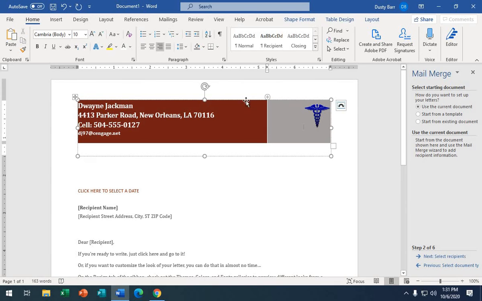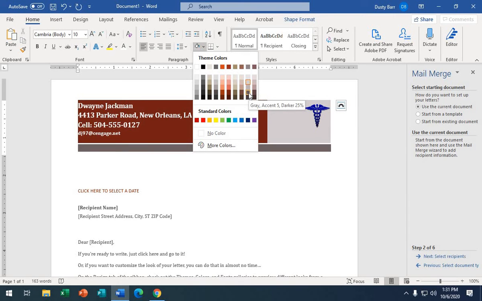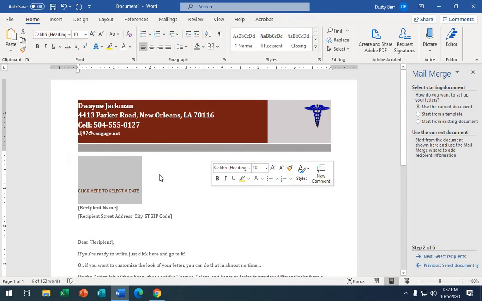Okay, so two problems. This one, I'm off my game right now, is going to be a lighter gray, Accent 5, Lighter 60%, and then this one is going to be darker gray, Accent 2, Darker 25%, Lighter 40%. So that's the way it should look. I apologize. So then it tells us to click on this one. So it should look like this.